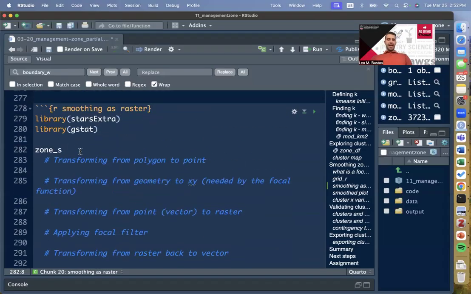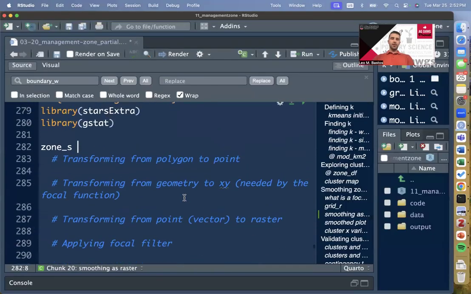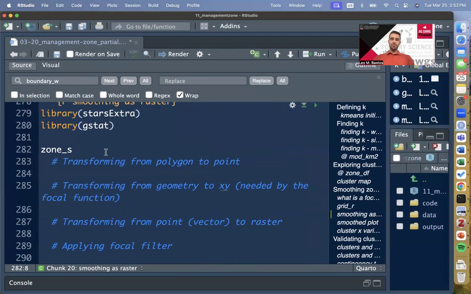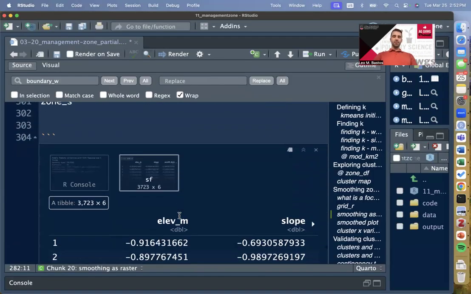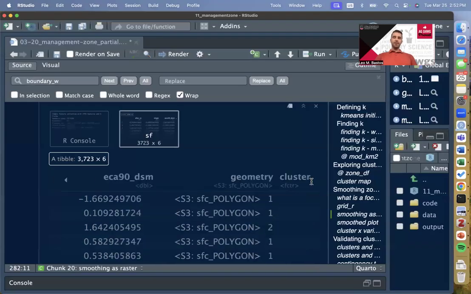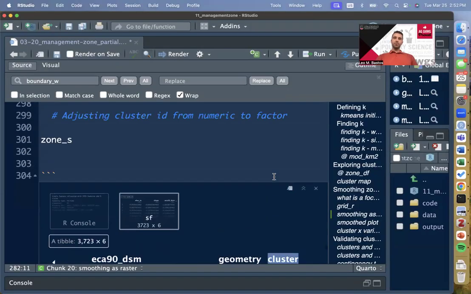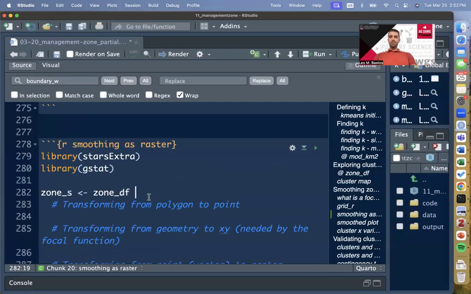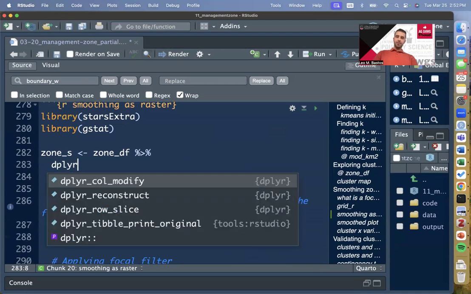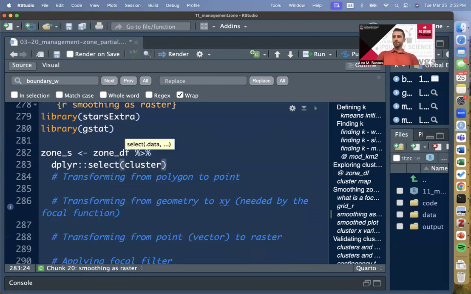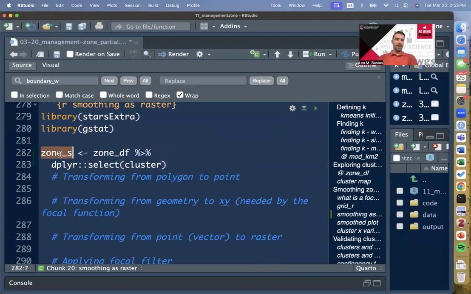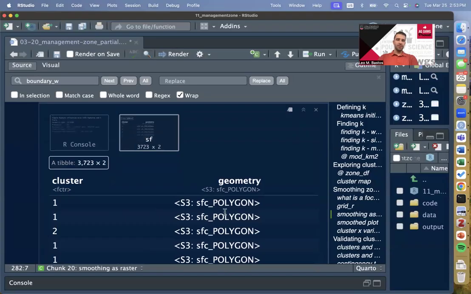So we're going to call this zone S. We're going to start off with our zone DF object, so give the assignment symbol. Let's start with zone DF, because we're going to be smoothing cluster. Right now, zone DF has all of the other layers that we used, so it has elevation, slope, all the terrain, all the EC variables. Because we're just going to be applying the smoothing to cluster, I want to keep only cluster. So let's give a pipe, call dplyr select, and only select cluster. If you run that, you're going to see that we just have cluster and geometry.